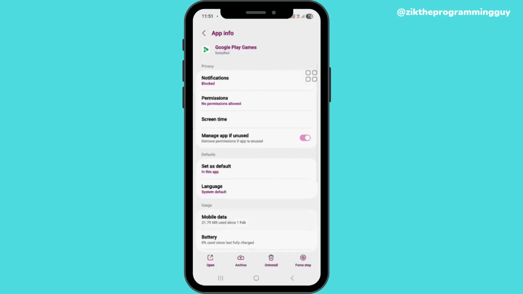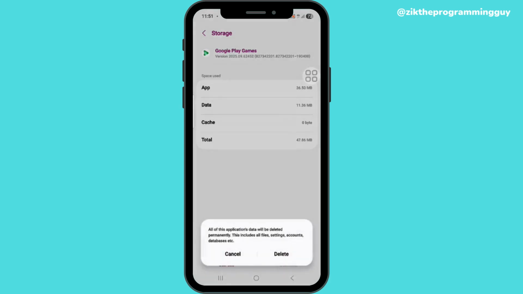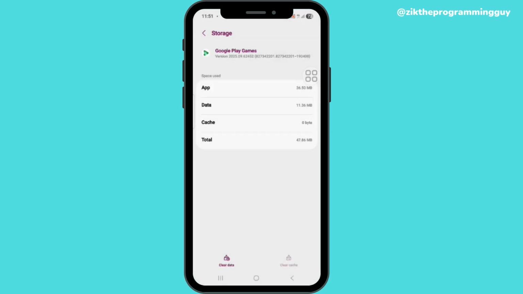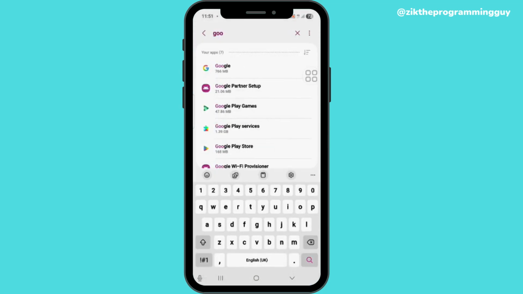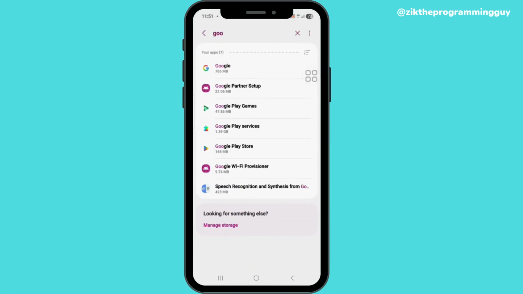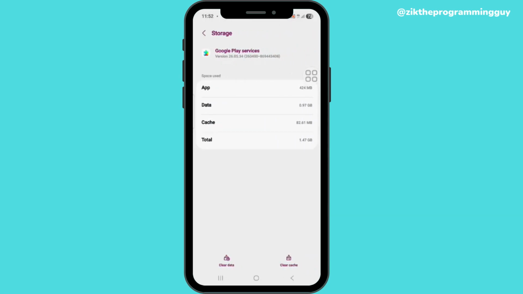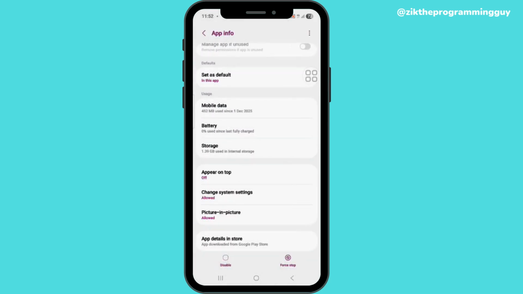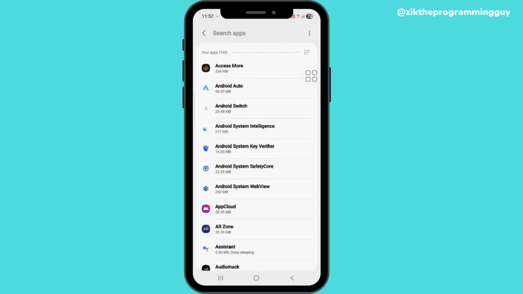And once you're there, click on storage, click on delete cache, and you can also delete your data, but you know you have to re-log in again to your Play Games. After doing that, click on force stop, and after that, you search for Google Play Services, and also clear the storage and clear the cache for this as well. So it has been cleared, and after doing that, you go back.